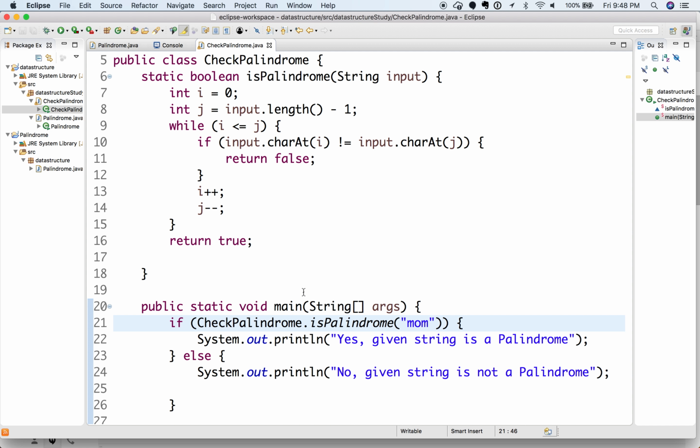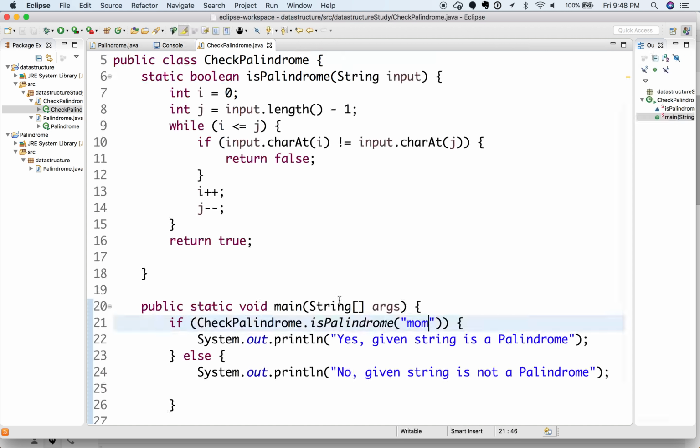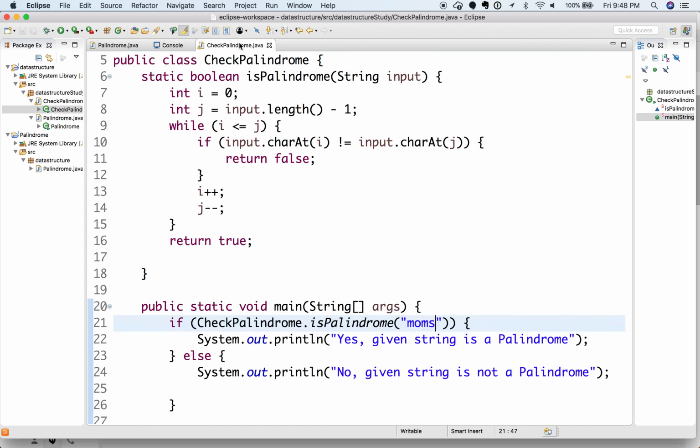So now we have a complete code. Let's try running it. And we get the expected result as yes given string is a palindrome. Now let's try running it with one more example and negative case. Save it and run. And we get the expected result as no given string is not a palindrome. Let's talk about its time complexity. As we see that we are iterating the whole string, our time complexity is order n.